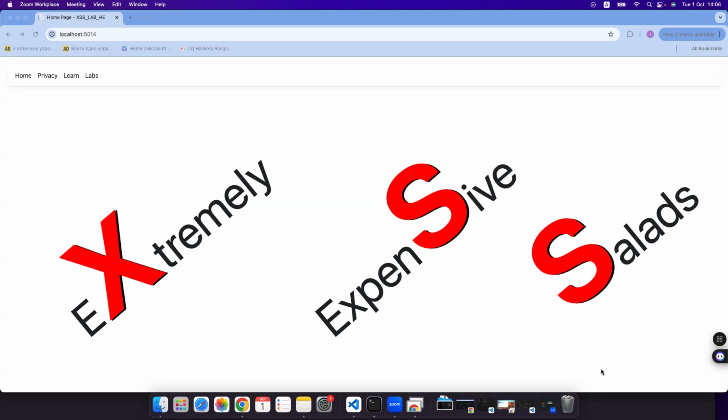Hey guys, so I just wanted to show you this application that I have developed recently. It's the extremely expensive Salad app. It's an app that will teach developers and penetration testers about cross-site scripting.